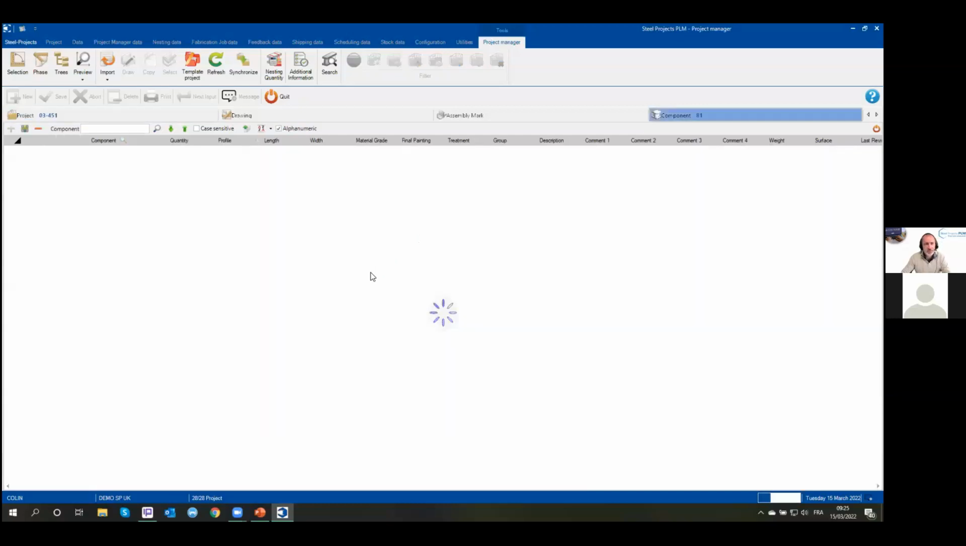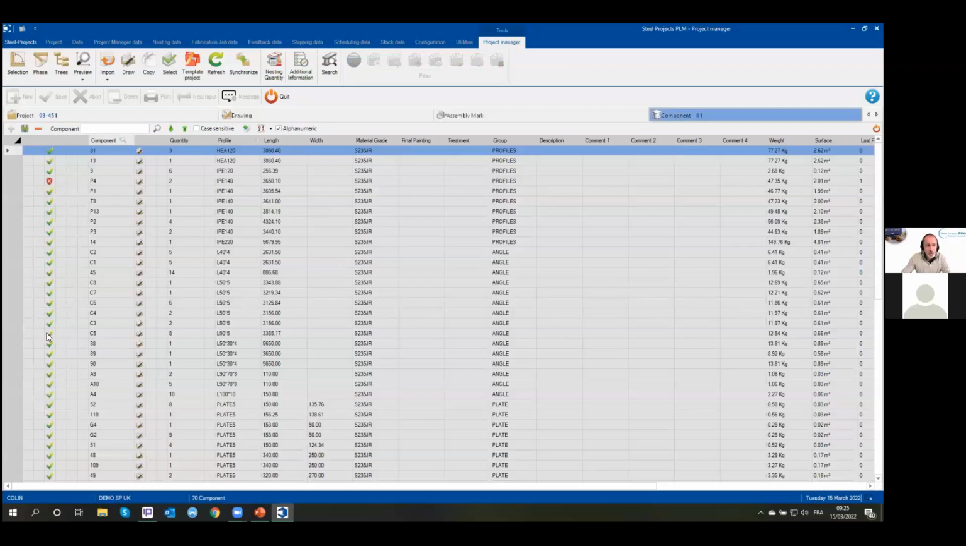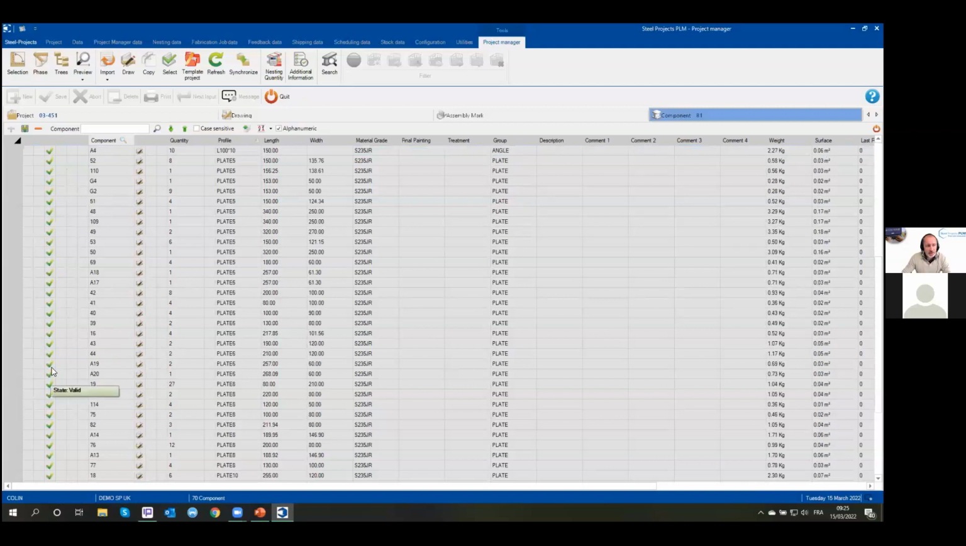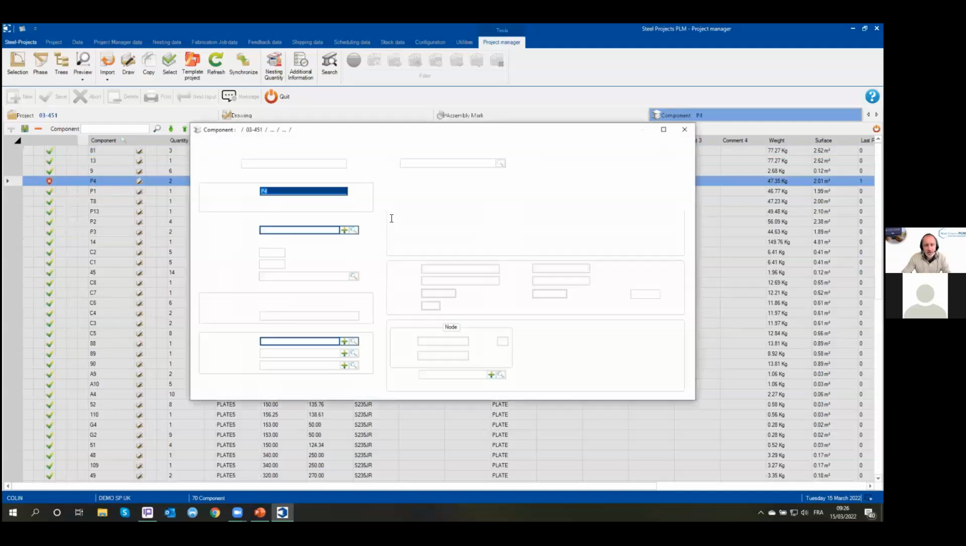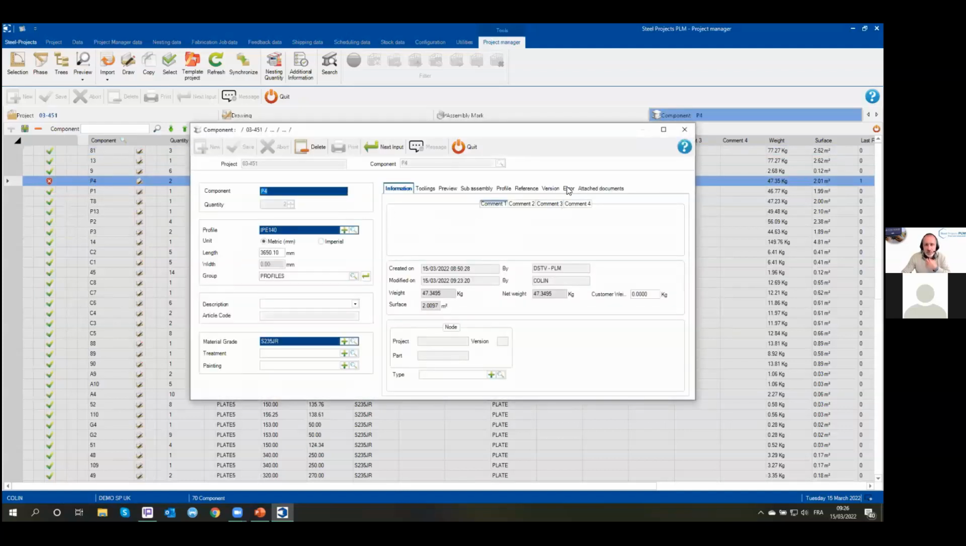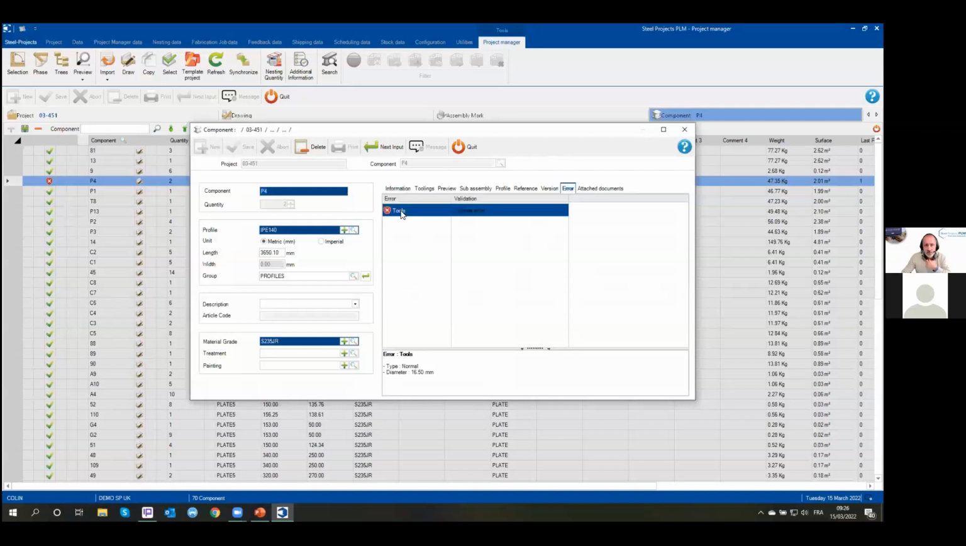So if I go back in my components here, I will see that all my components are marked with the green arrow, but I've got one with a mistake. I can see it's a tool mistake, a diameter mistake. I can double click on my components, and I've got an error icon telling me that on this beam I've got a drill of 16.5 millimeters, but I don't have any tool of 16.5 able to make this drill. So it's telling me I've got a tool mistake. I cannot make this diameter on this beam.